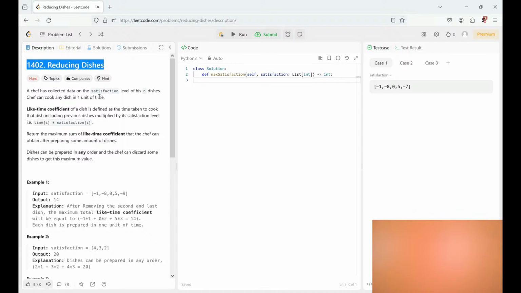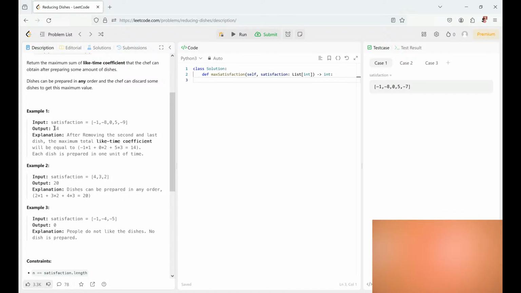The like-time coefficient of a dish is defined as the time to cook it, including previous dishes, multiplied by its satisfaction level. So we return the maximum sum of like-time coefficients that the chef can obtain after preparing some amount of dishes. Dishes can be prepared in any order, and the chef can discard some dishes to get the maximum value. So we have satisfaction and the output is 14. After removing the second and last dish, the maximum total like-time coefficient will be equal to 14.